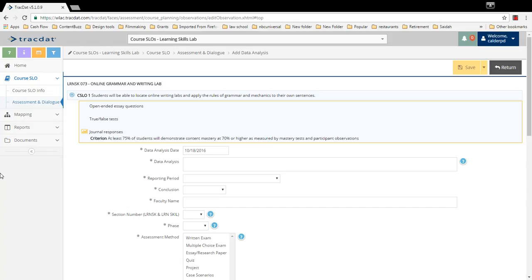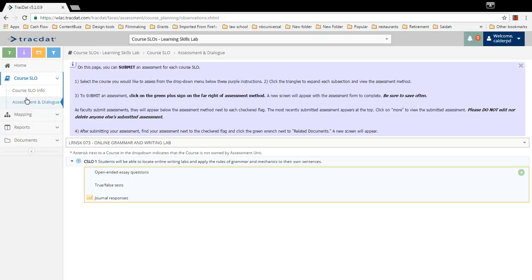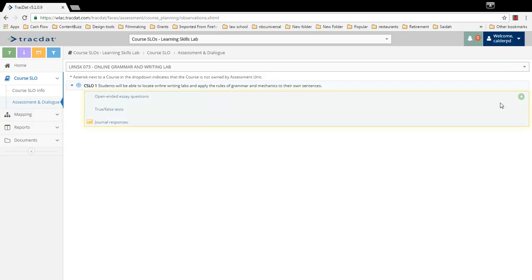Okay, so we've found out how to find our courses and the SLO information. We found the tab on submitting the SLOs, the forms to fill out. It's very simple.